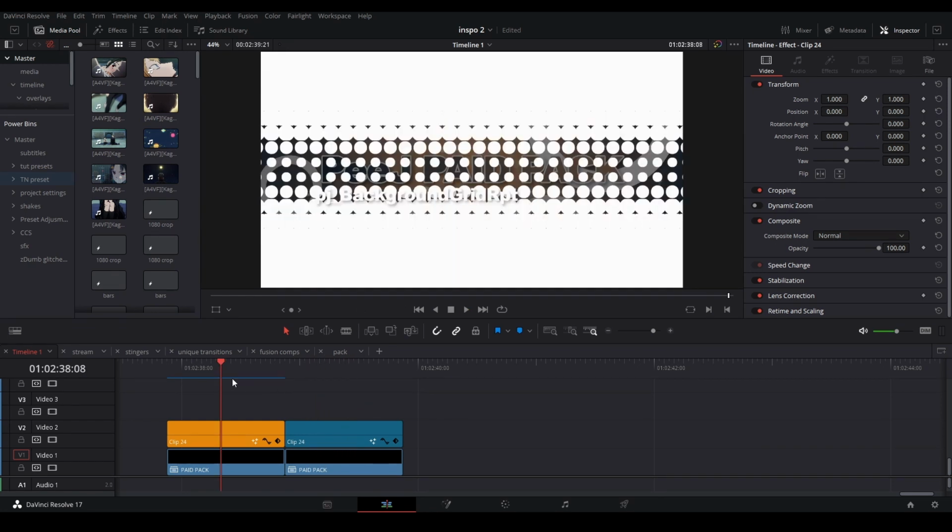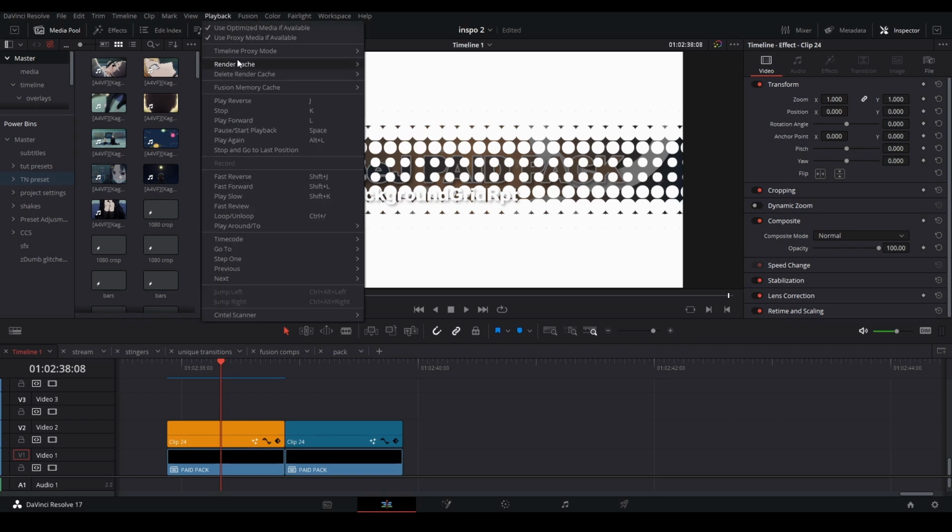So how do we do this? The way that we want to turn on render caching is we go to Playback at the top, go down to Render Cache, and then we turn it to either Smart or User. Smart will automatically start caching clips, the ones you're working on and the ones that you're not working on in your timeline, while User is more focused on the ones that you are working on in the current moment.